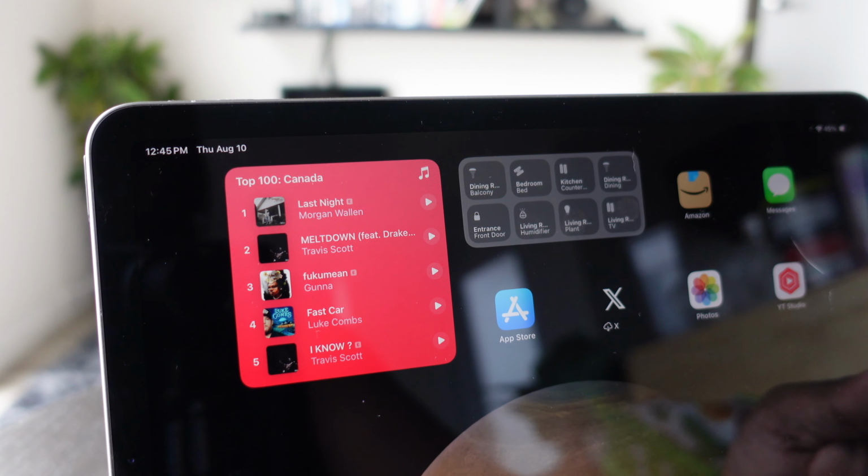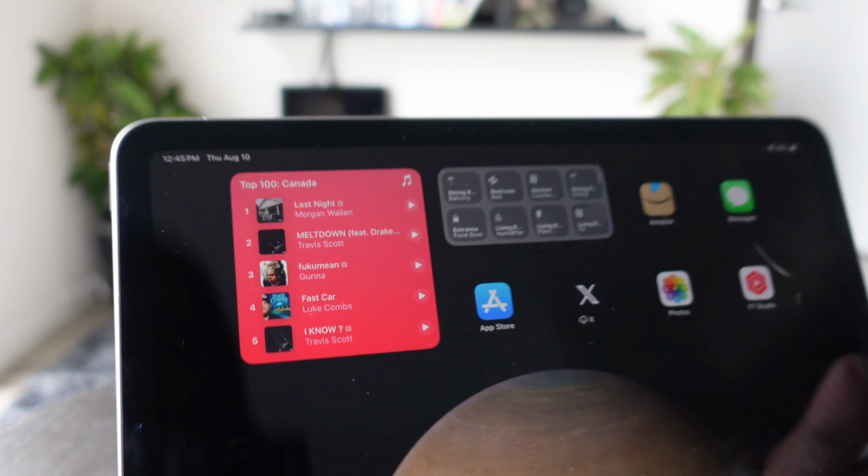There are going to be a lot more third-party widgets coming out as well, but for now most of the Apple applications support these widgets and they work very well.